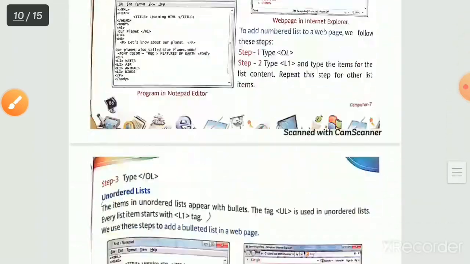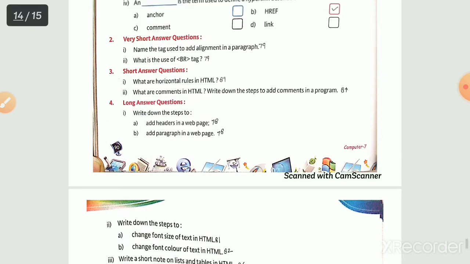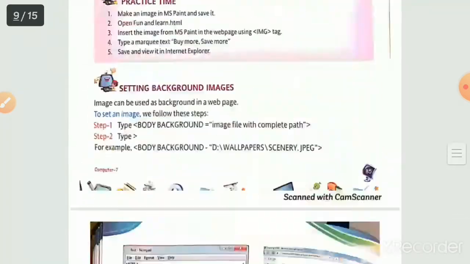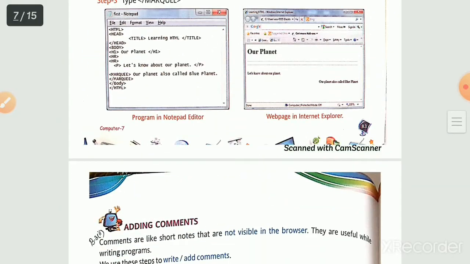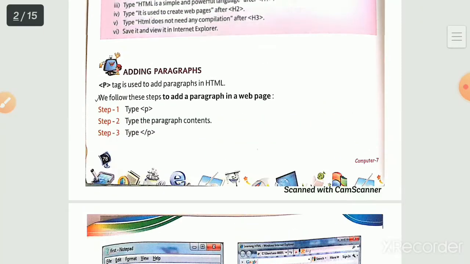Now we are left with our long answer portions. Now see, long answer question first part you see, write down the steps to add header in a web page. It is present on page number 78 and hand to hand you see the B portion, add paragraph in a web page. Both the answers are present on page number 78. So let us see 78 over here. See.